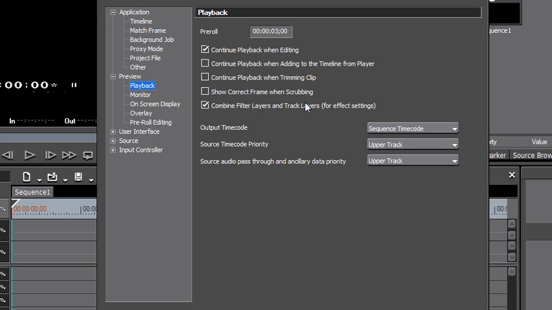Combine filter layers and track layers for effect settings. The reason I have this checked is because if I'm doing a few picture-in-pictures, I want to be able to see them all, everything above and below what I'm working on, so that I can position it correctly. And when you don't have this checked, it's not going to show you certain things. So basically I have this checked because I want to be able to see everything. And the rest of this, once again, is just default and I just leave it right there.